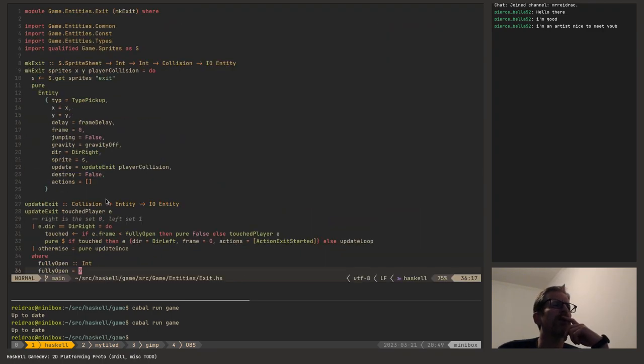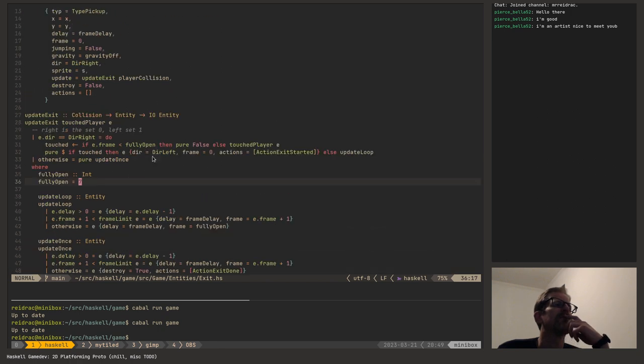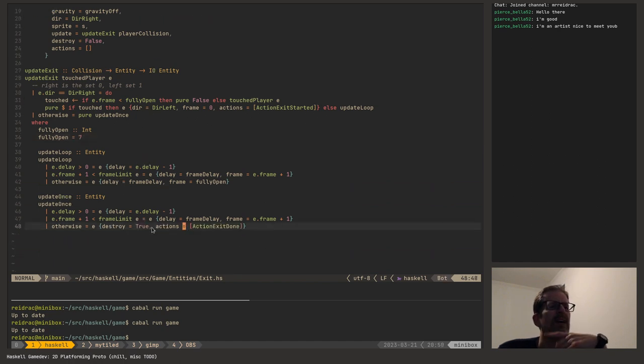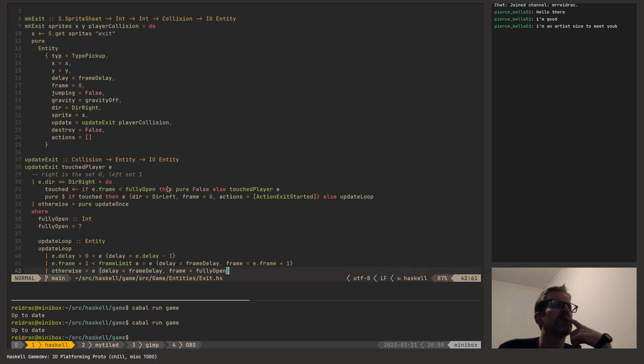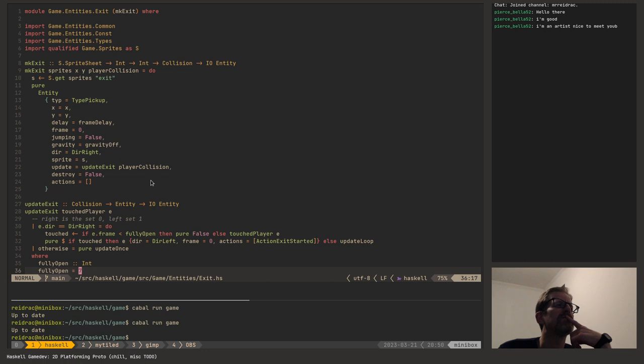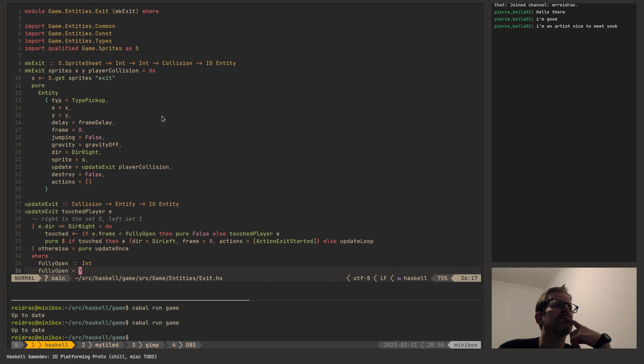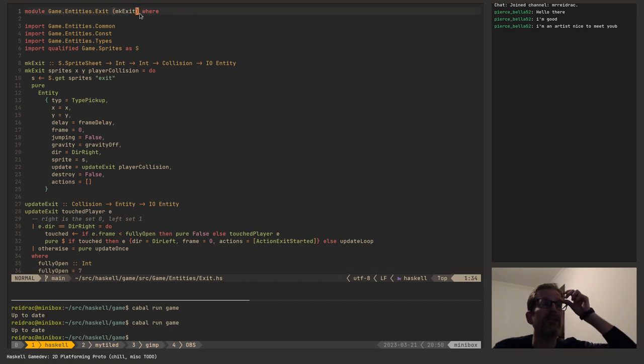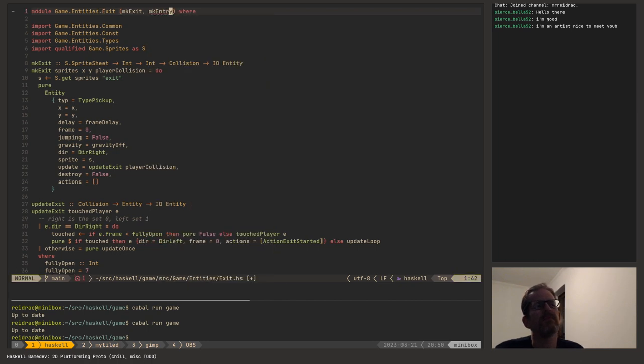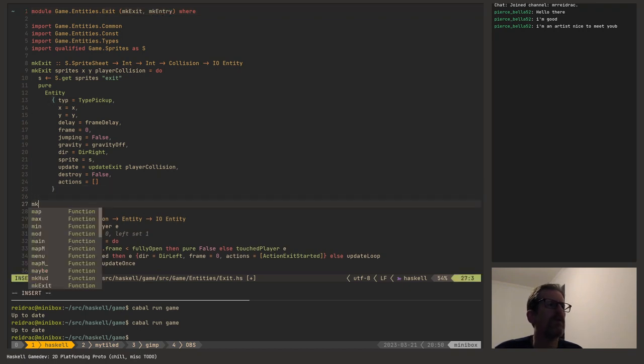Can we make a case for the exit? I mean, this does more things. It's missing the action, see? Other than that, it's exactly the same. So, make exit. Can we? I'll just make an entry and see how it looks. So, make entry.